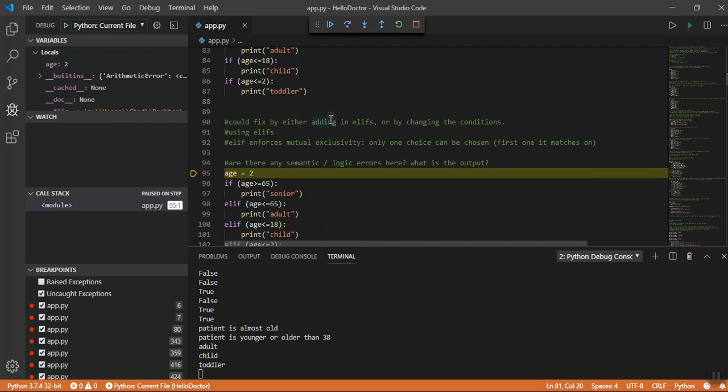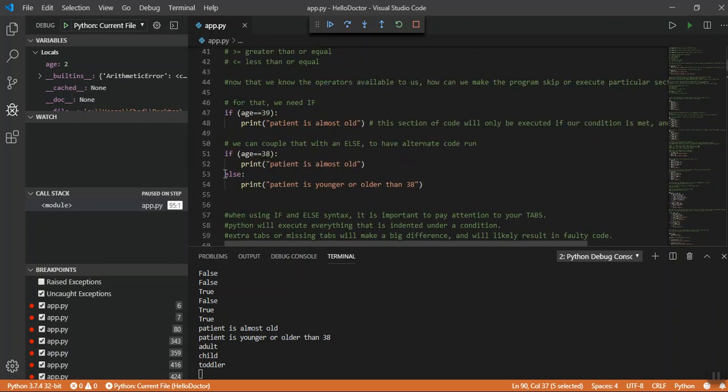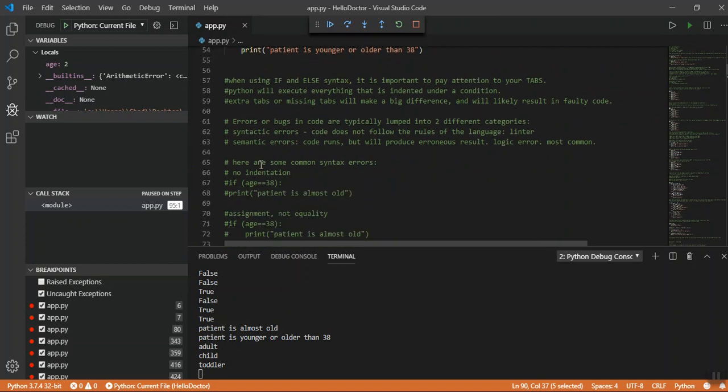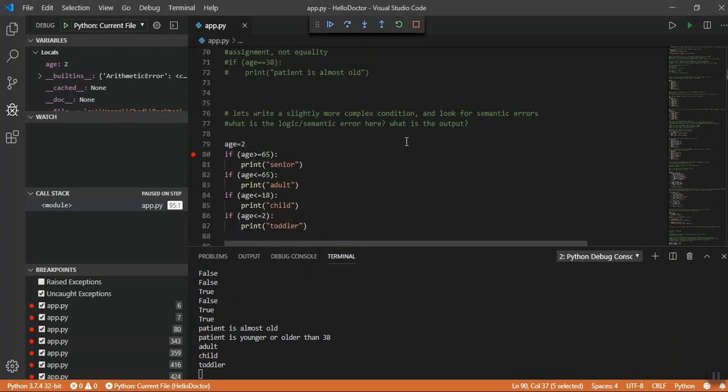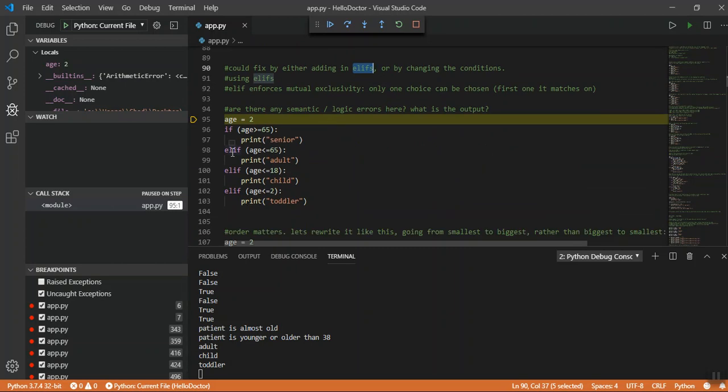But to do that, we're going to need to introduce another command called an elif. Elif is short for else if, just like we saw up here on the if and else. So we have if, else, and then there's another one called elif, which is an else if, right? Let's get rid of that. Right here, so here on line 98, you can see the elif.